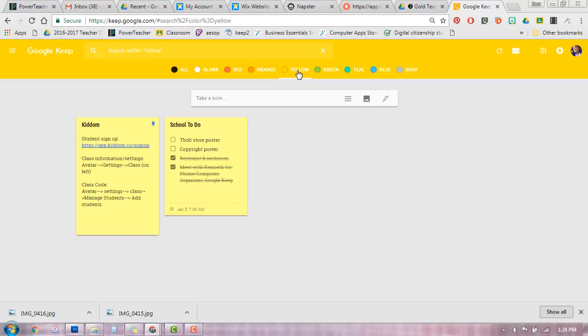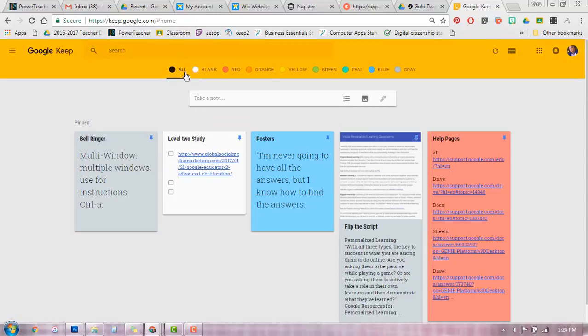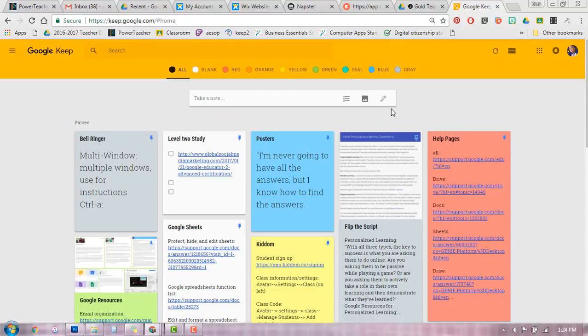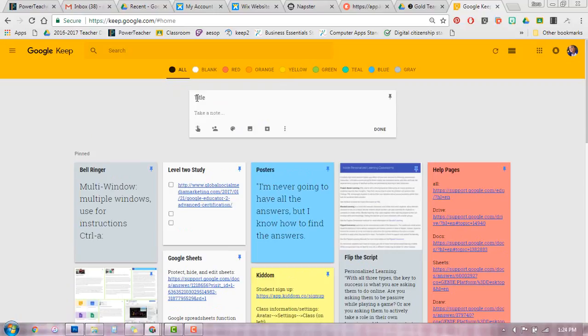What you will see is this intro note thing, and you can just click got it so that you have a blank screen, and you will just see this little area right here. To start a note, you're just going to click right here on take a note, and it will pop up with a title and take note.